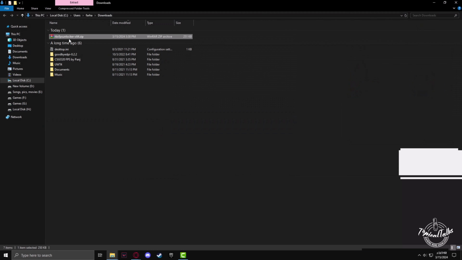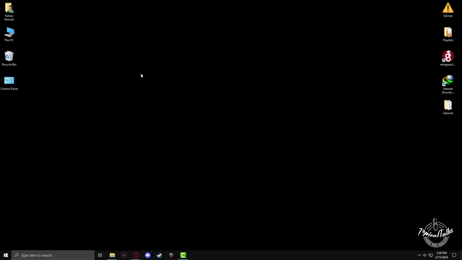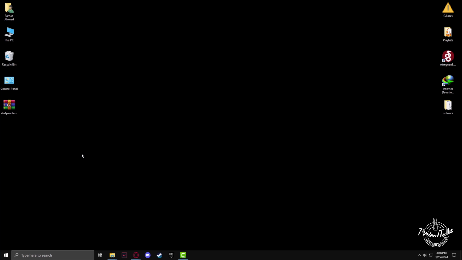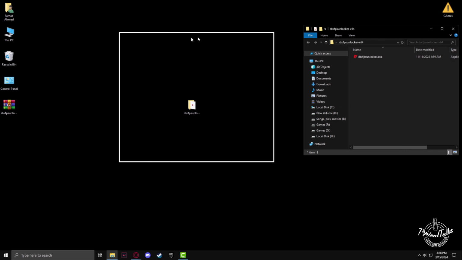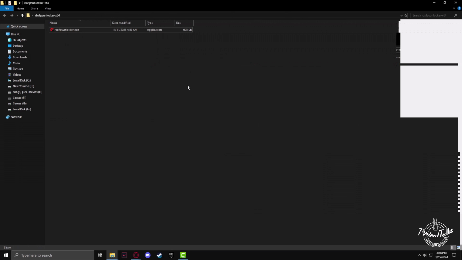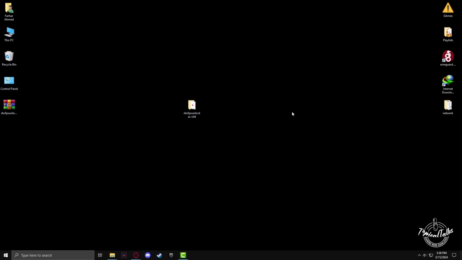We'll just take it to the desktop, paste here. Now we'll extract it to its named folder. Now it has been extracted in a folder. So just open it, and here is the FPS Unlocker. So this is how we can get FPS Unlocker for Roblox.